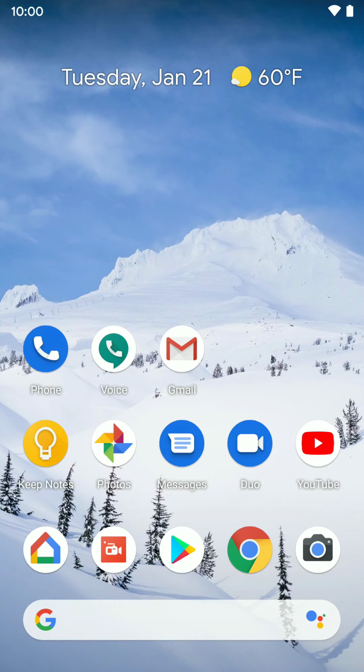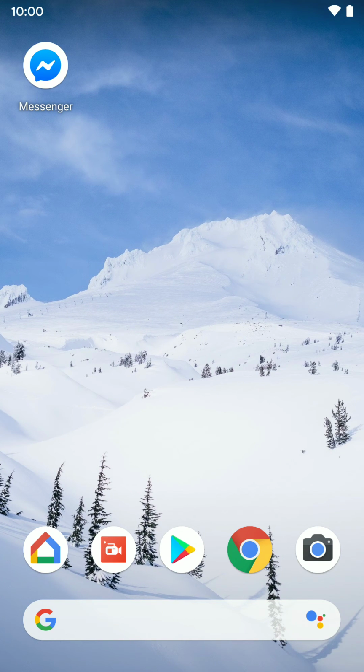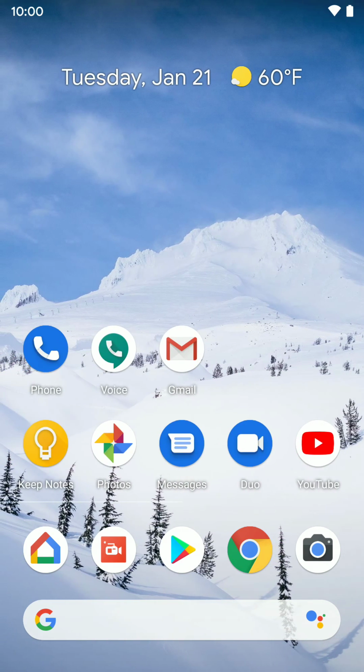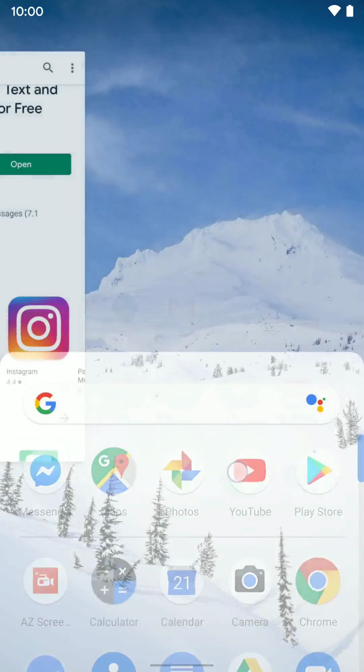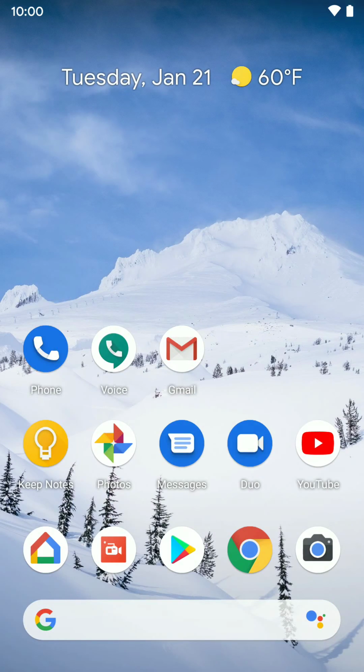Now we're going to go over how to make it so newly installed apps don't automatically pop up on the home screen if you don't want it. So if you download a new app and they all keep popping up on your different home screens here and you don't want that, you want them just to stay in the app drawer, you can do that.